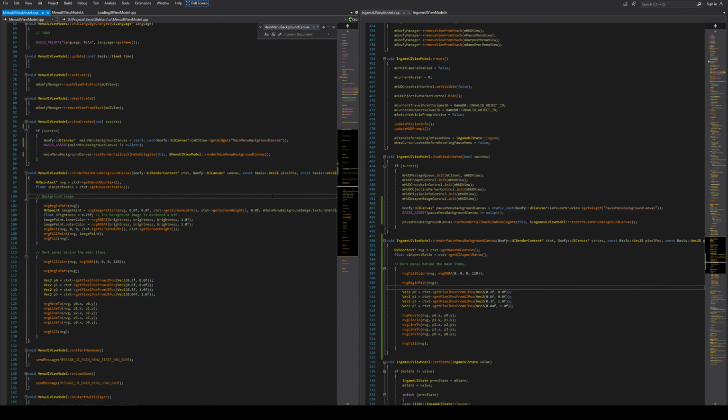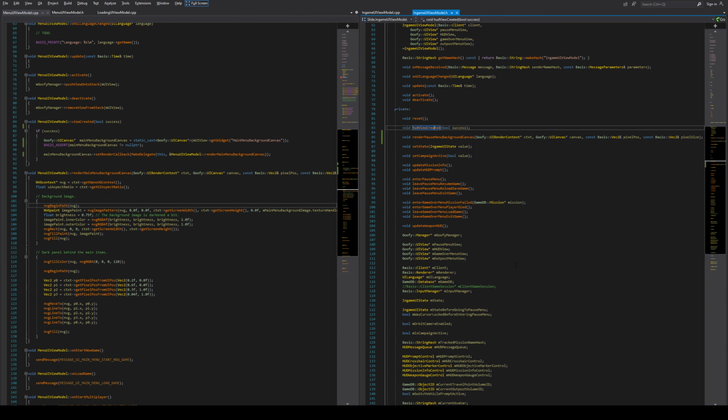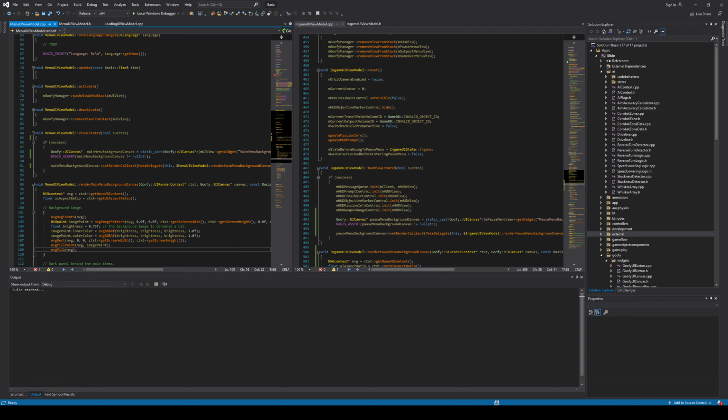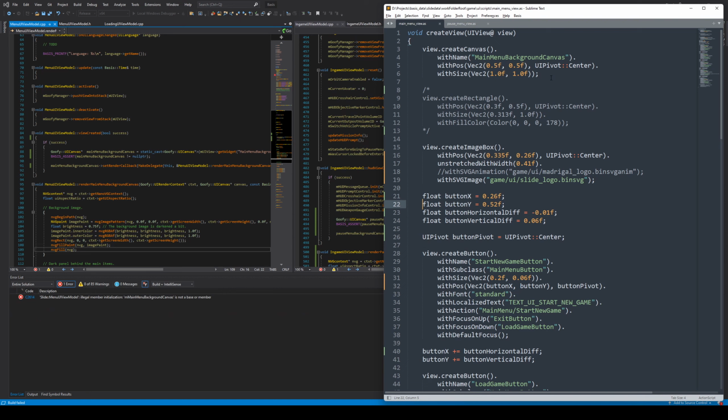And again, we can probably create a widget for a polygon like this later if we want to. Okay, that should actually be everything we need. I don't think we need anything more on the code side, but we still need to create the canvas in the pause menu. So let's do that.